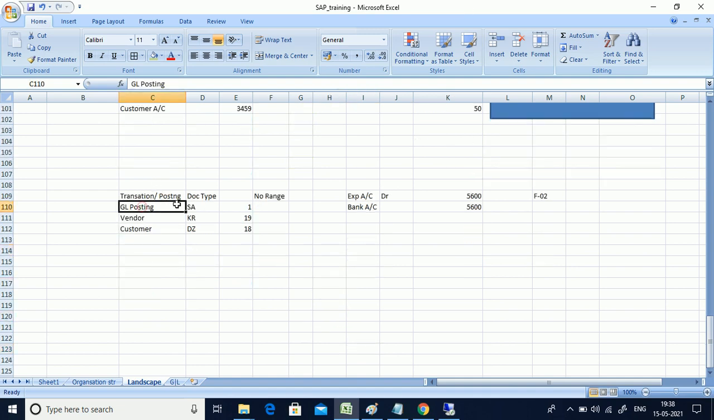So now for general ledger, I'm posting expense account debit to bank in the T code F-02 with the amount. This is my line item 1, expense, and the bank account is my line item 2. The number range is provided by SAP in OBA7. We have seen that. Now what we'll do here is assign the number ranges to the company code.